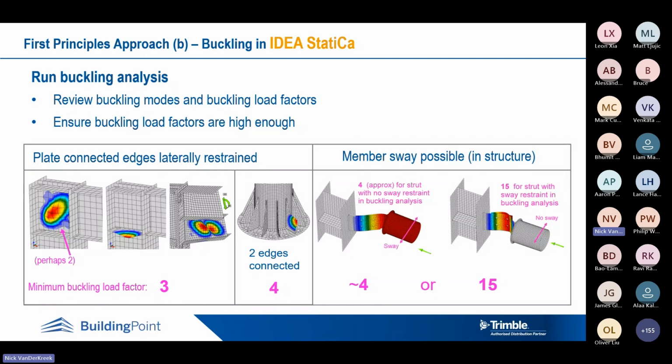But for stiffeners like this and other general situations in a connection where we have buckling modes showing up, we want to go to at least 3 as a buckling load factor. Another special case to mention is a two-sided triangular type connected element, or I guess the main condition is it's a two-sided connection. And there the recommendation is to look for a little bit more, a buckling load factor of at least 4.